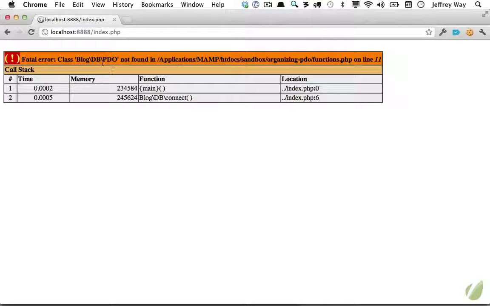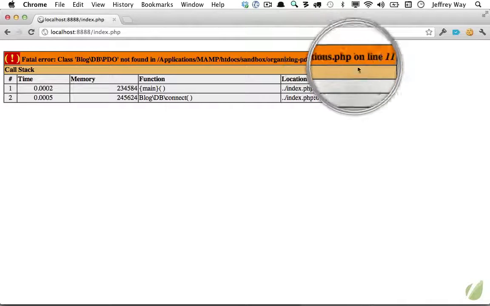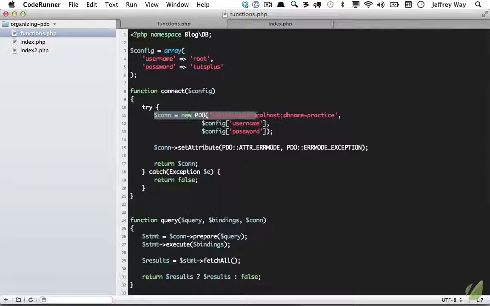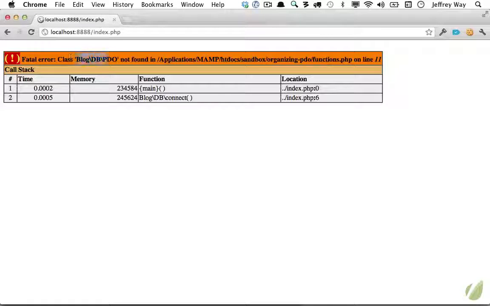Reload the page, and now we're getting a different issue, and this is something that confuses a lot of folks when they're first learning about namespacing. Now we have an issue in functions.php on line 11. So we'll open that back up, and now you can see it's trying to connect and create a new instance of PDO, but because we have implemented namespacing, it is assuming that we are actually trying to do something like this, blog\db\PDO. So it's trying to find this class within our DB subnamespace, but we know that PDO is a root class. So if I come back, we can see class blog\db\PDO. Notice where it's looking for that class.